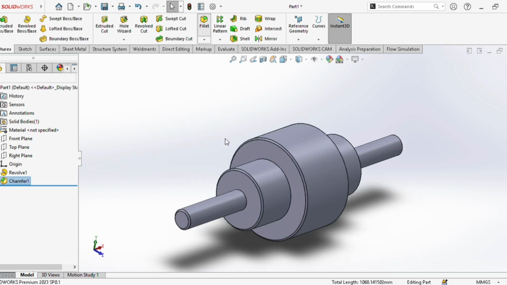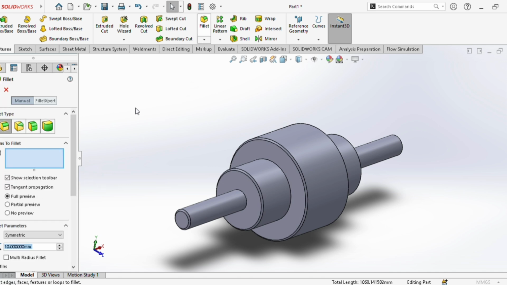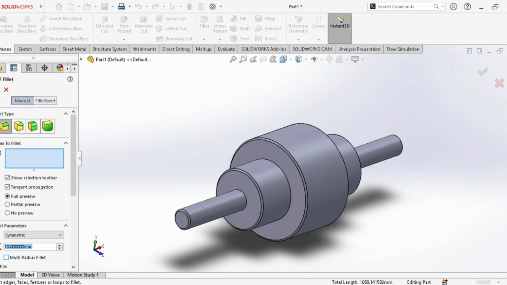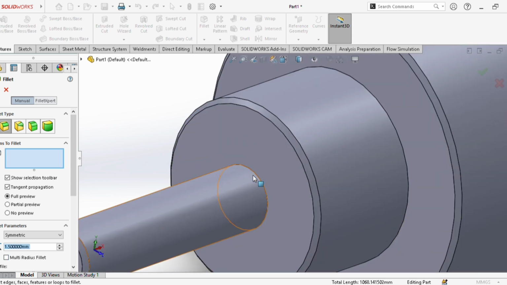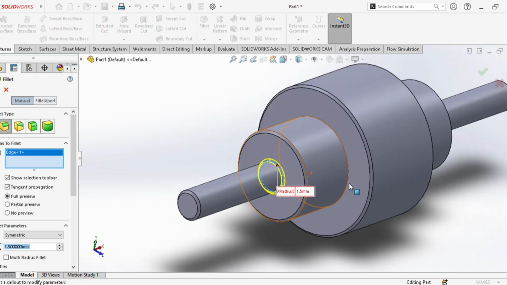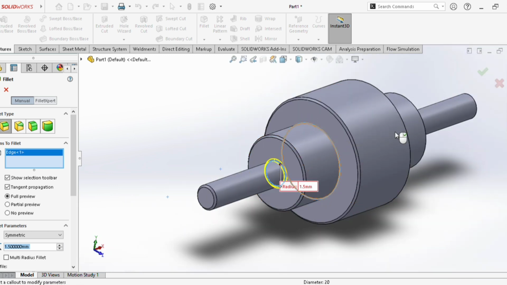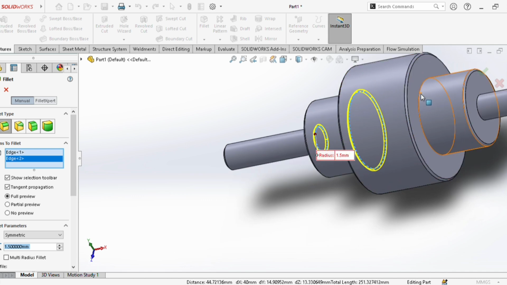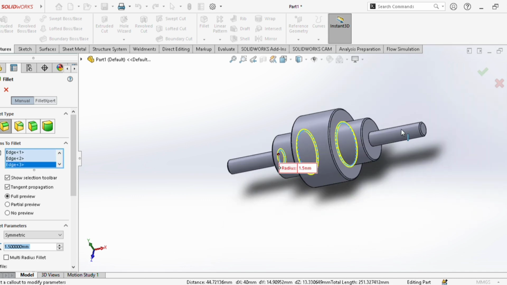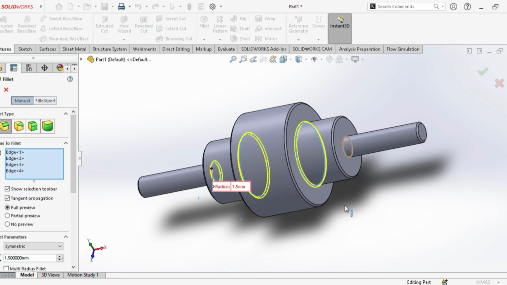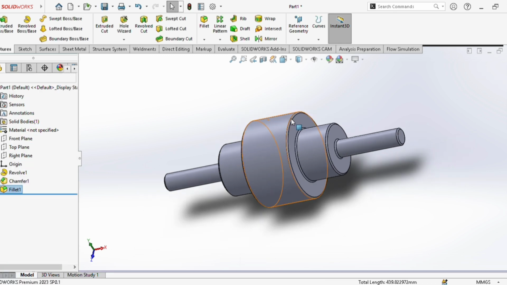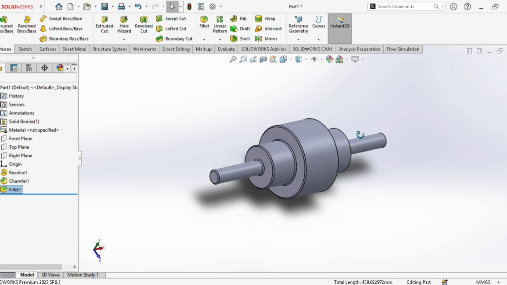Choose fillet. Keep radius 1.5 mm. Press enter. Select all corners. So now our model is completely ready.